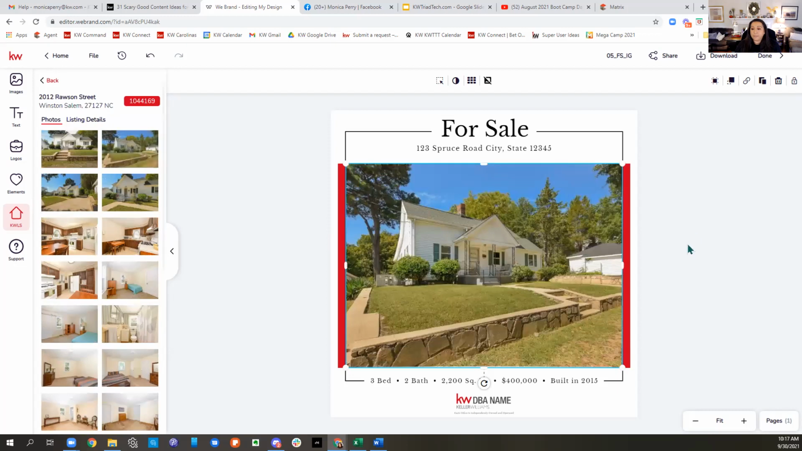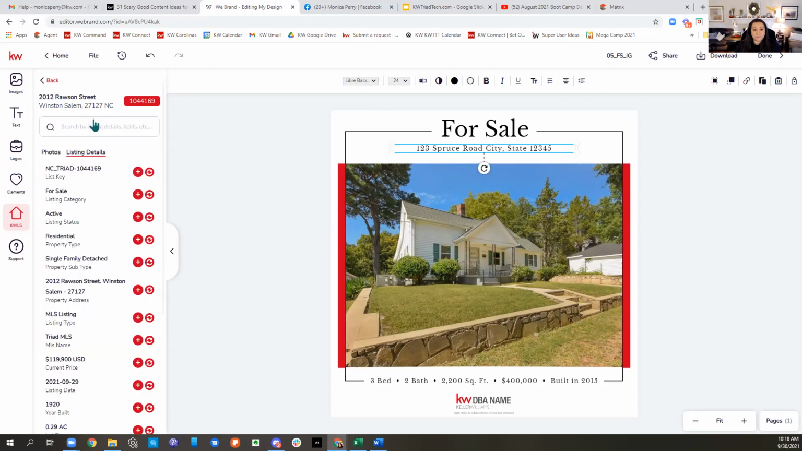Both work. Sometimes when the pictures are smaller, it might be easier to use the replace button because you could drag it and drop it into the wrong spot. So it's just whatever one feels more comfortable to you. So now that we have our picture here, you can see I can click on the text for the property's address. And from the KWLS, I also have the listing details, not just the photos.